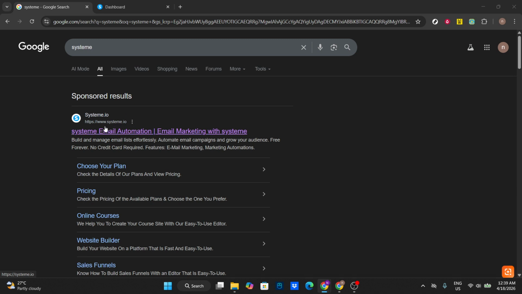Before we begin, make sure you can sign in to both Systeme.io and your Stripe account, and that you have any two-factor authentication device handy if you use it on Stripe.